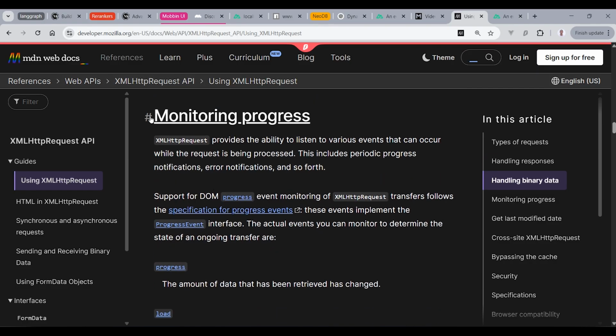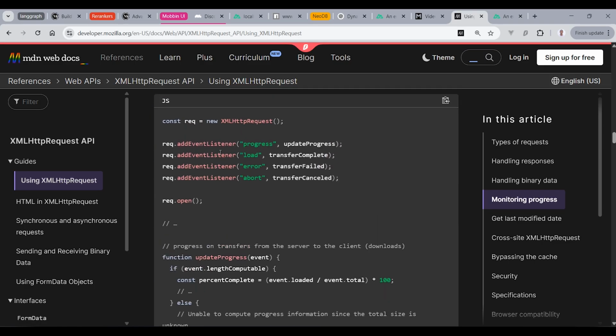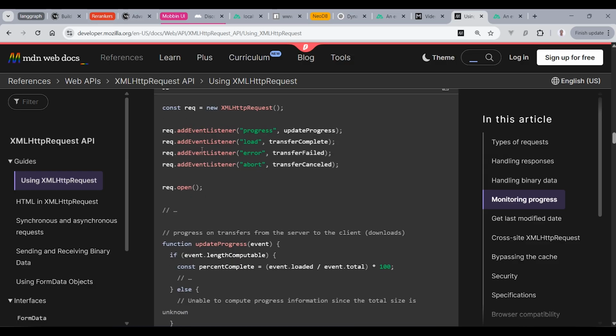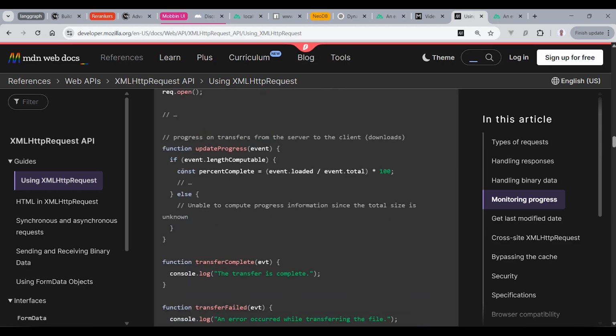Yeah, you can see in this section, monitoring progress. XMLHttpRequests provide the ability to listen to various events that can occur while the request is being processed. We have some events provided by this class, and in one of them I'm going to use the progress event. Here we have updateProgress, which is the function, and we are going to pass the event, check lengthComputable, and then get the progress in percent of the ongoing request.